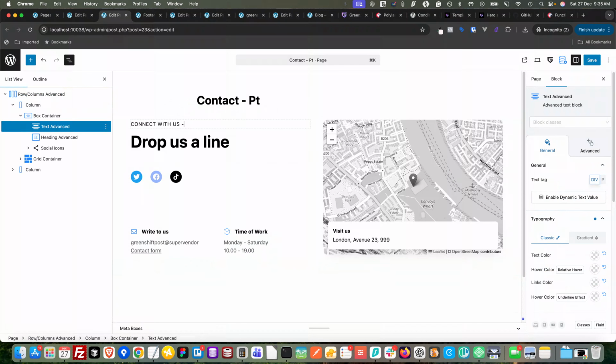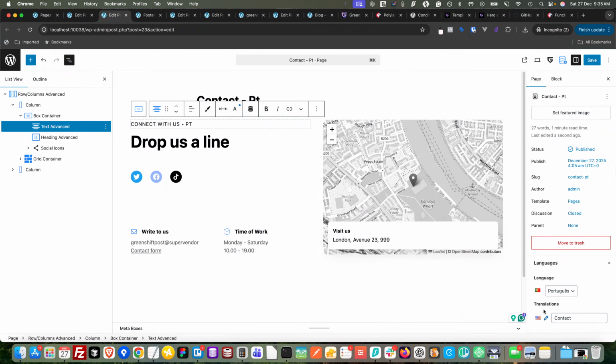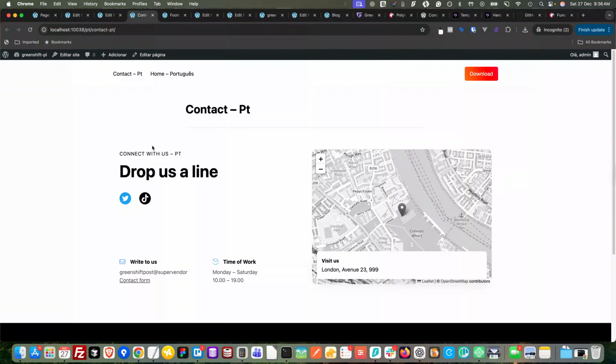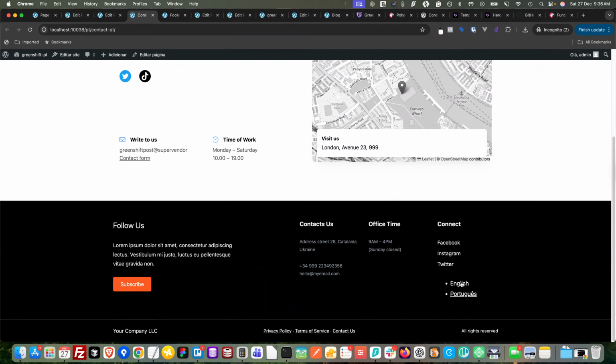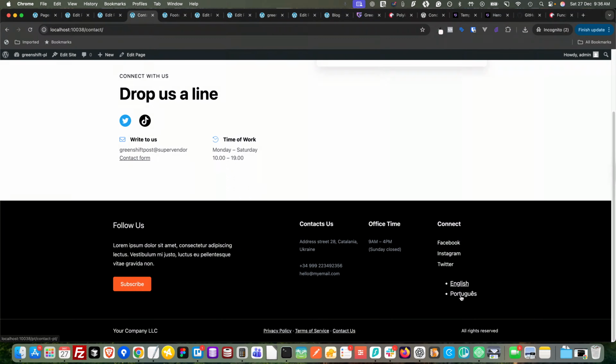And for the Portugal differentiation, I am just saying PT here. And you can see here the language is Portugal and it is connected with the English version contact. Okay, let's save this and see whether we have translated the contact us page. Okay, now we are in the contact us page, Portuguese version. And if you would like to go to the English version, here it is. We can go to the English version as well.